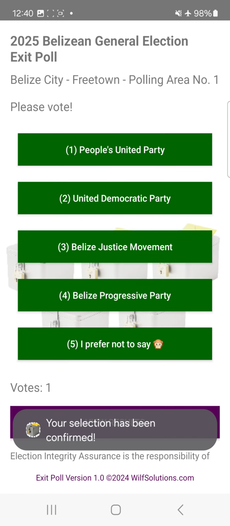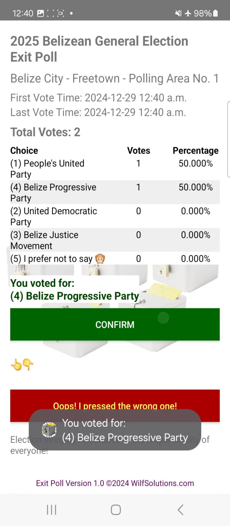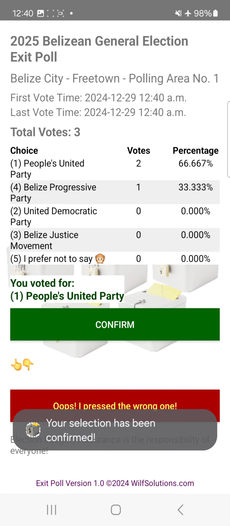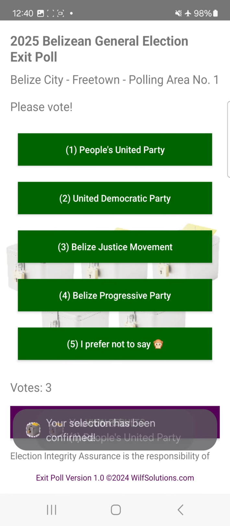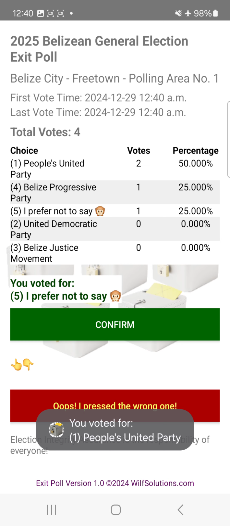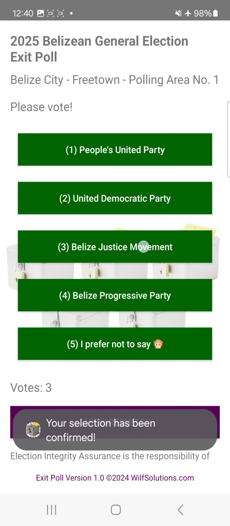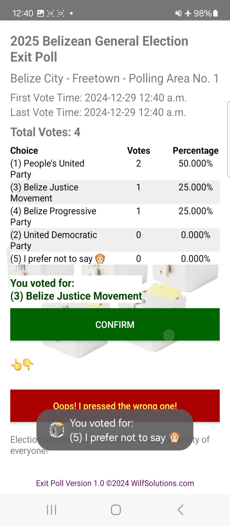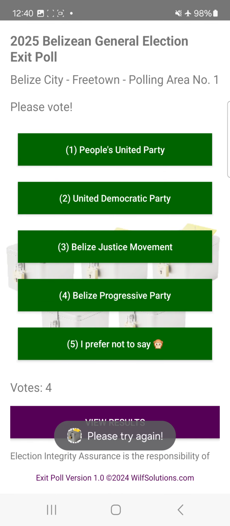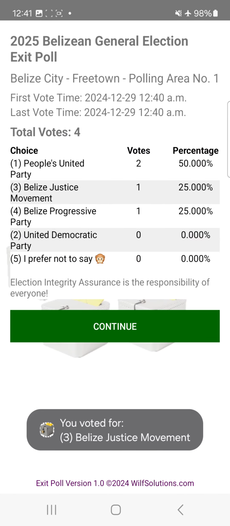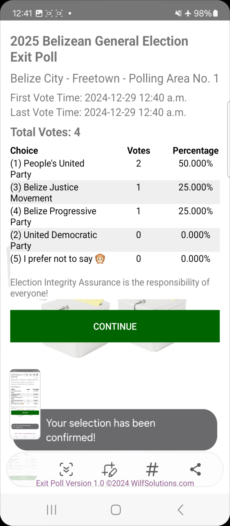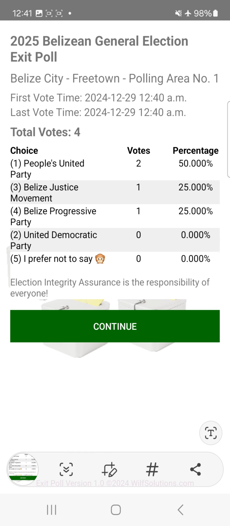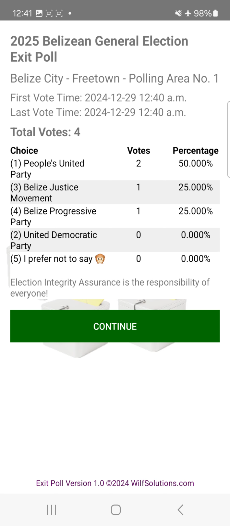Confirm. Confirm. Confirm. Oops. Confirm. And view results. And then I can screen capture this and then share it with my friends or social media. I hope that you like the Exit Poll app.